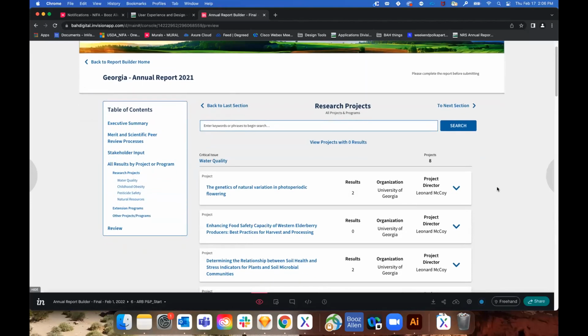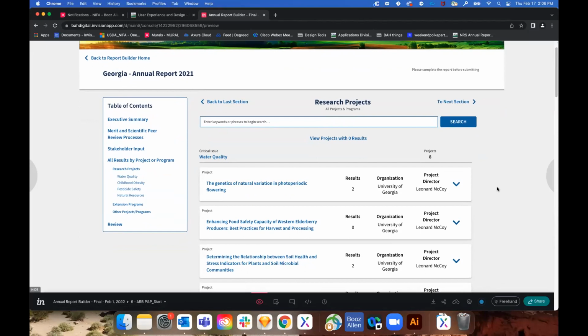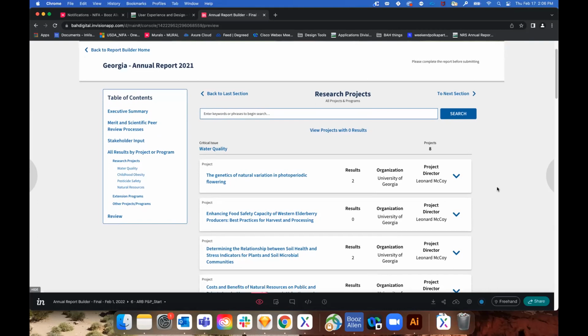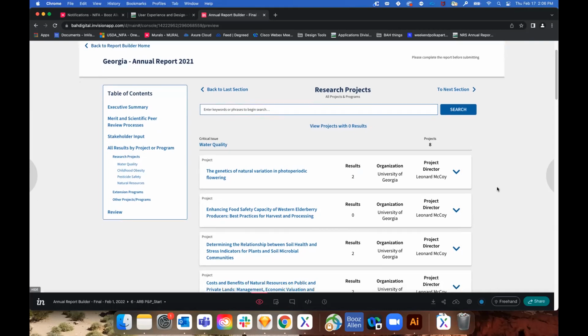So on this page here, you will see it's broken up. These next couple of pages are broken up by research projects, extension programs, and other projects and programs. And we'll get to the other in a second. So what I want to talk about on this research project page is that you will see every research project that is currently active in the fiscal year of 2021.